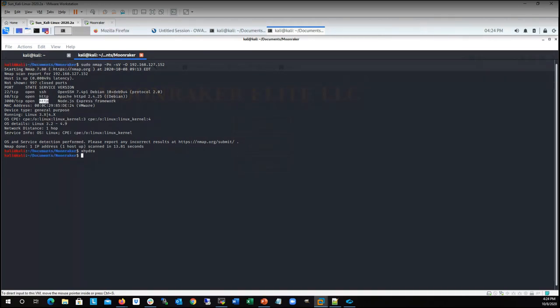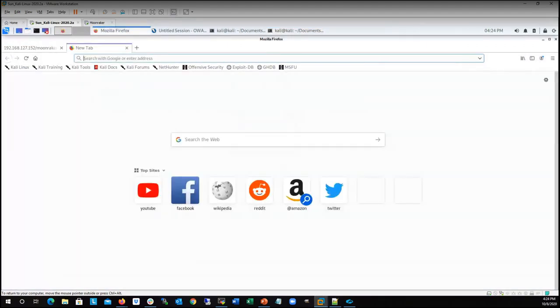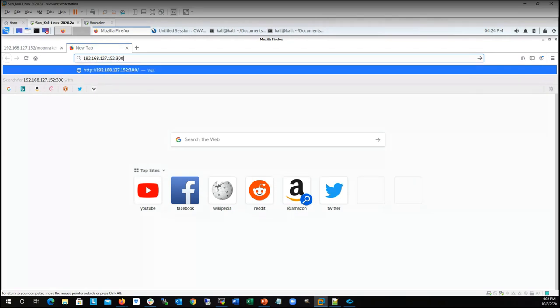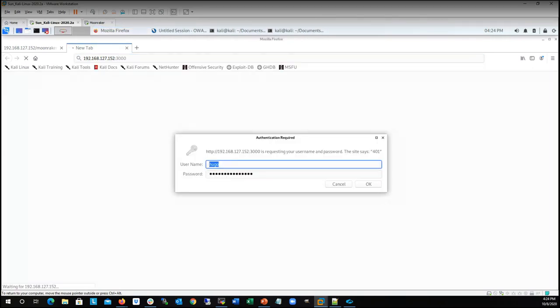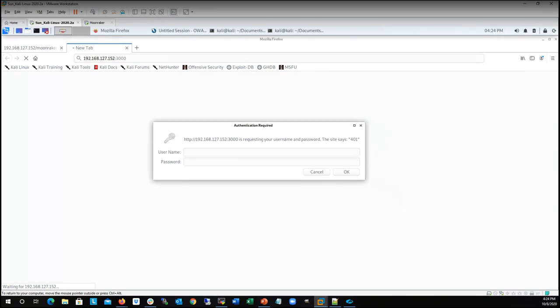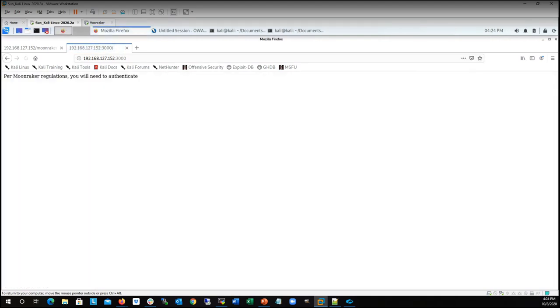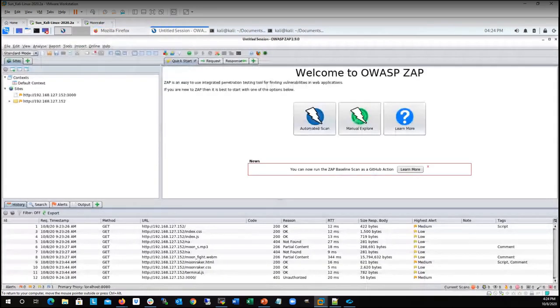This is also an HTTP service. So there is something on port 3000 that's also browsable. So I can access 192.168.127.152 on port 3000. Let's see what I have here. Okay, this says the password is cached. So it seems it's asking me for a password, for credentials, something we probably need to hack in a while. Moonraker regulations, you need to authenticate.